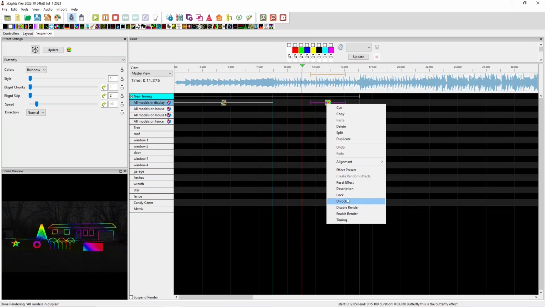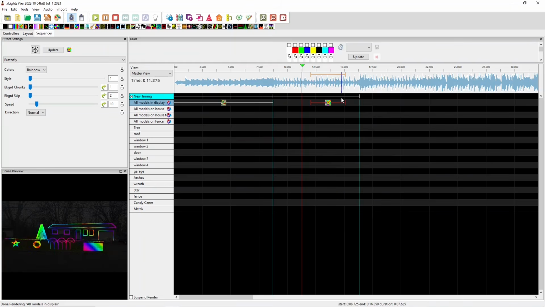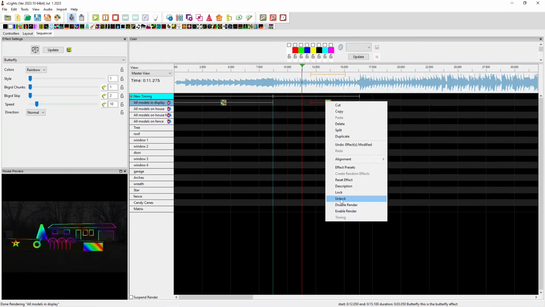You can lock and unlock the effect like you can with models or the timing marks. So if I was to lock it, I can't move it. I can't accidentally touch it and move it. It's locked until I right click it and unlock it.